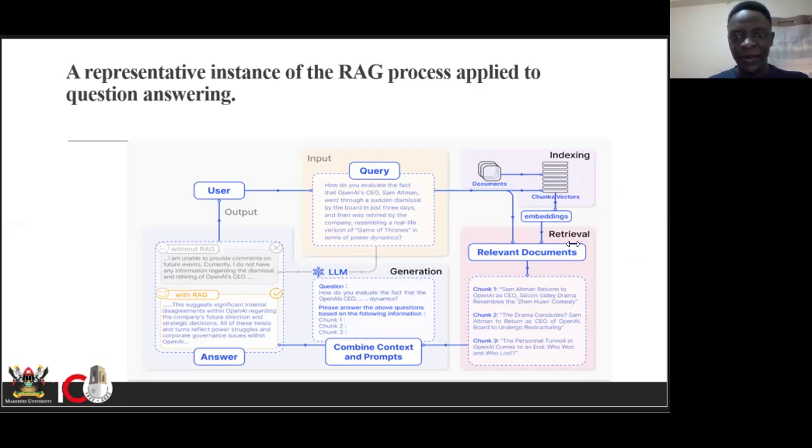Then the retrieval part comes in, where it is going to retrieve the top K chunks that are most related to the question based on semantic similarity. This is what happens in the retrieval stage.